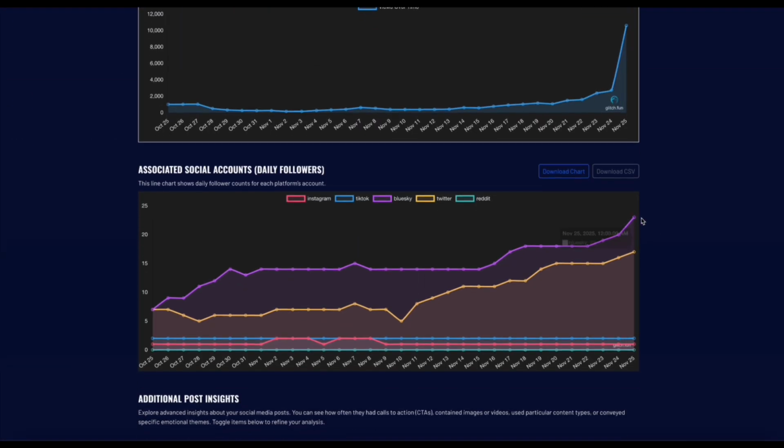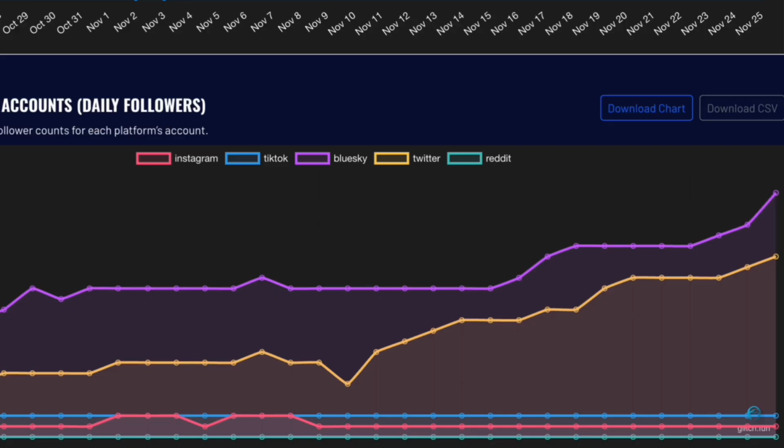Coming down to the followers, you see we now actually have real follower growth starting to come here. We're starting to gain traction and momentum here. So here we have 23 Blue Sky followers. Here we have 17 Twitter, and Instagram, TikTok, and Reddit are still relatively low, but they're still driving traffic.